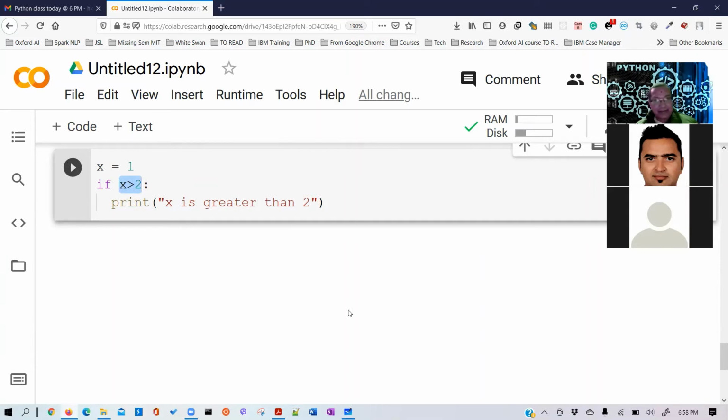Please give me the answer. Okay, Sriana says false. Yes, that's right, because x is 1, it's not greater than 2. That means it is false, right?